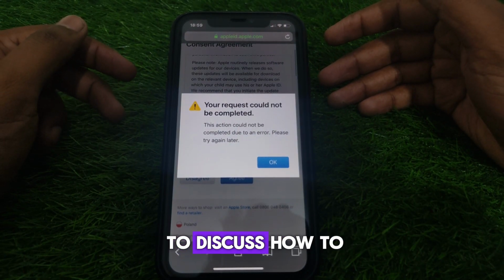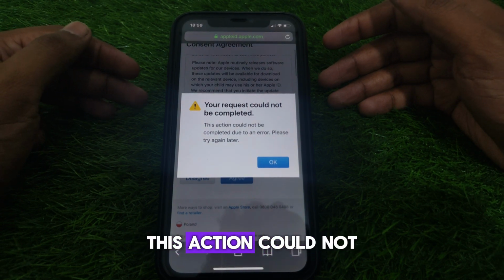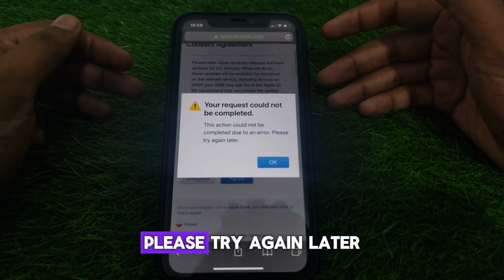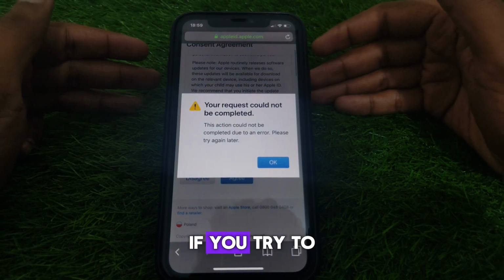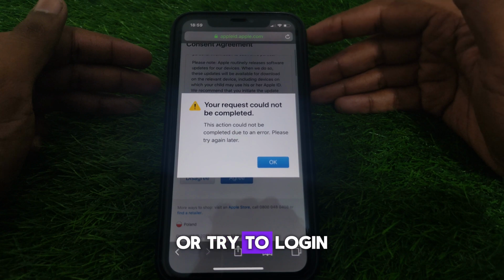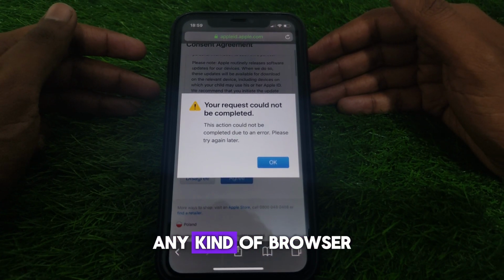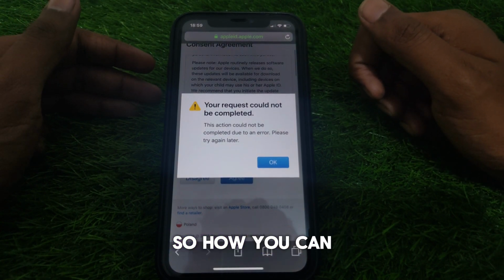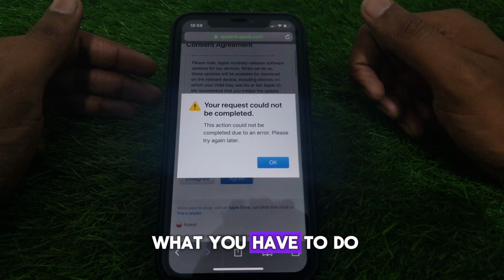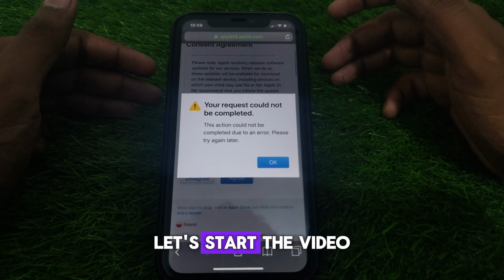Today we are going to discuss how to fix "Your request could not be completed. This action could not be completed due to an error. Please try again later." For example, if you try to create an Apple ID or try to log into your Apple ID in Safari browser or any kind of browser, and you see this kind of error, how can you fix that? For this, you have to simply watch this video completely. So without wasting any time, let's start the video.